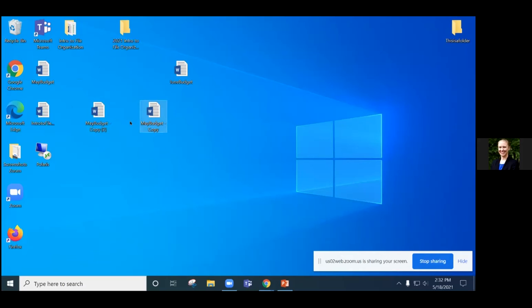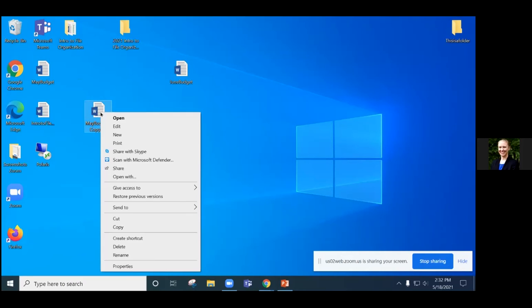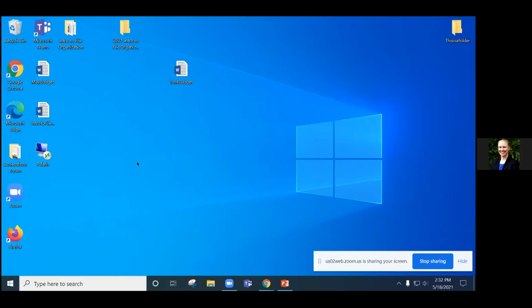Here's copy 1 and copy 2. To delete, I just selected the copy, right-clicked, and said delete. Right-click and delete. And that's going to delete them off of the desktop. Okay, we're going to talk about where they go in a few minutes. But I just wanted to show you, you can create copies of files, and sometimes that's very useful.